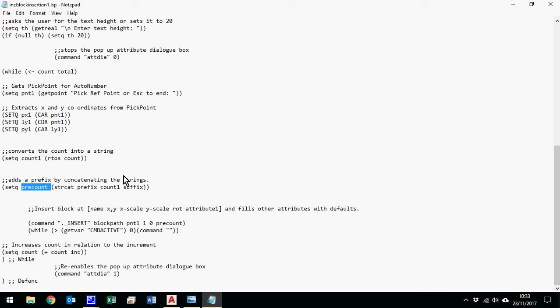Now as I said, we're not using a prefix and a suffix in this example, but if we were, that would concatenate them all into a single variable, which is this one. Now this is the key to it here. This is where we're actually inserting our block. Now if you read this code, you'll see that this doesn't quite match what I've got here. Now this is specific to the block that I'm actually using in this instance, and it's probably going to be the default for most people's blocks.